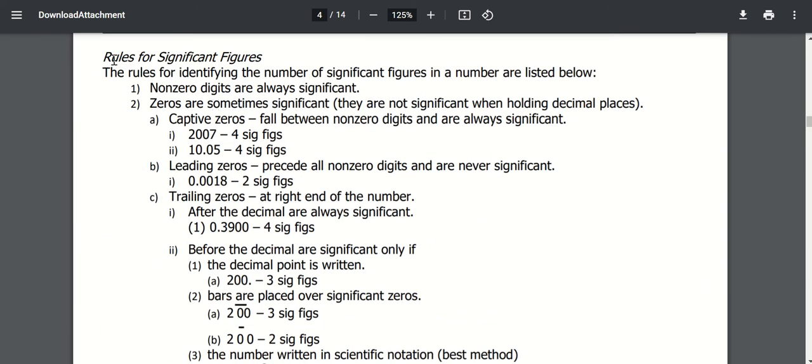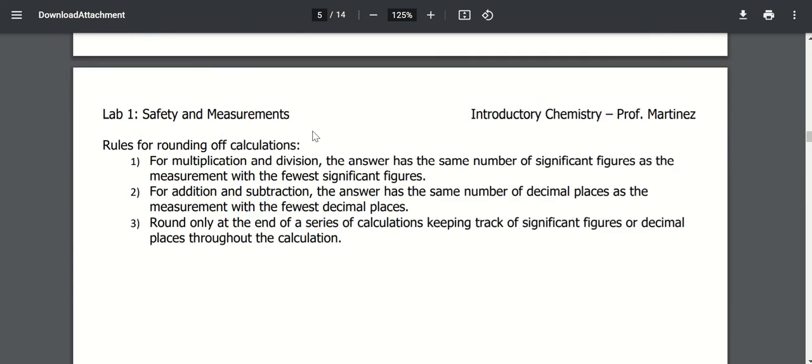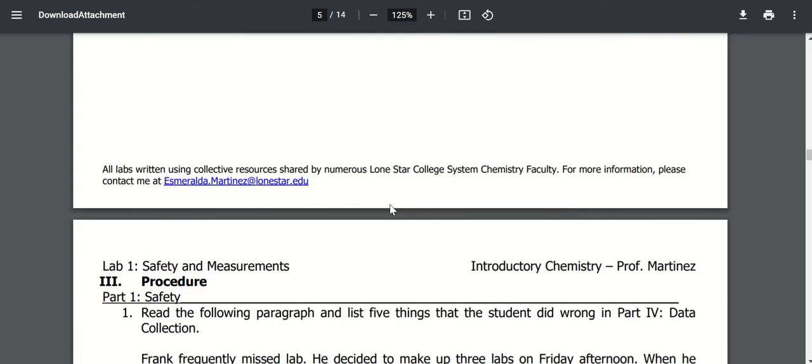So for example, I have the rules for sig figs. Well, you already had those in the lecture, but if you needed a nice, formatted Word version of this, here you go, right? Rules for rounding. So a lot of different things.